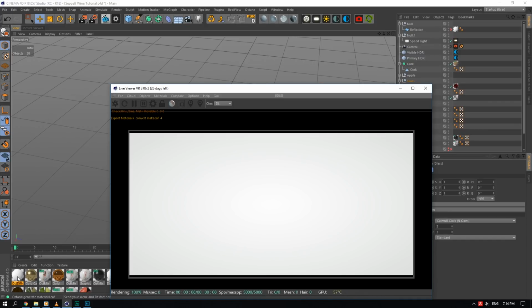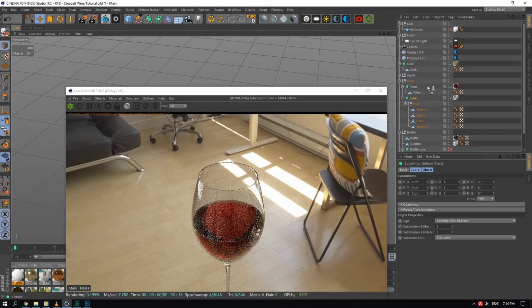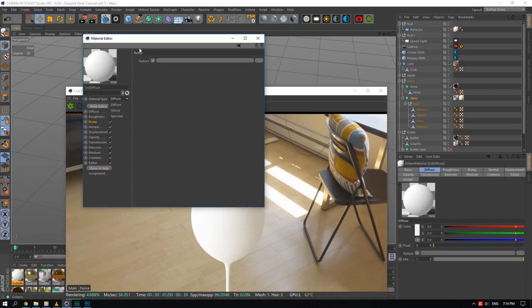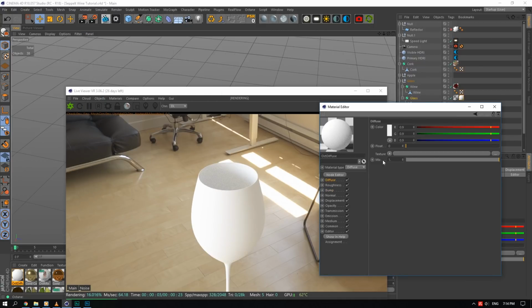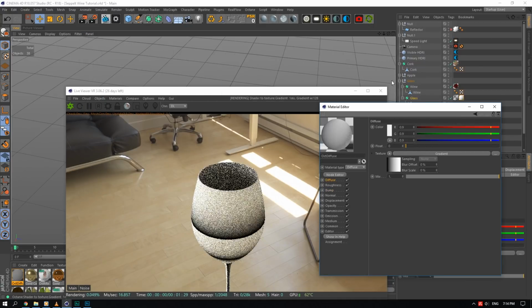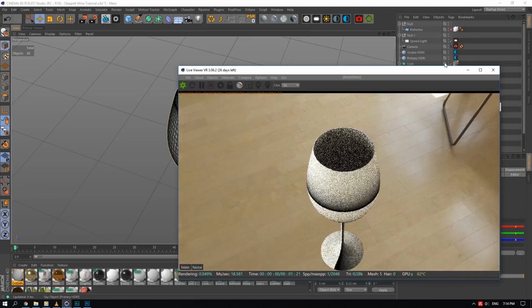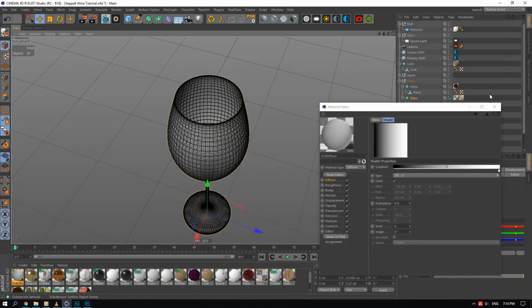So what we're going to do is take a material here. I think we'll start off with the diffuse, so things are pretty simple to look at. We'll go diffuse. We'll solo the glass as well. We'll change this to diffuse. So we'll go with the gradient. And what we also want to do is go to our glass here.